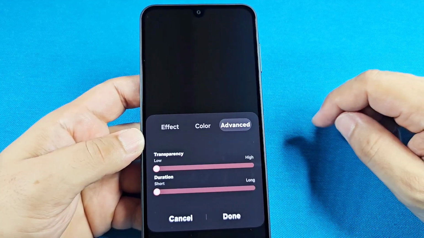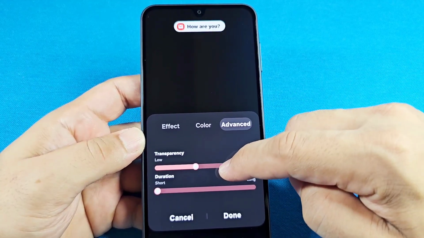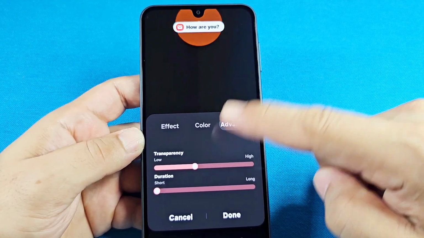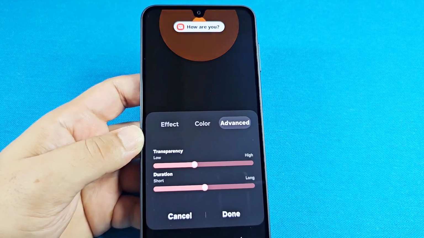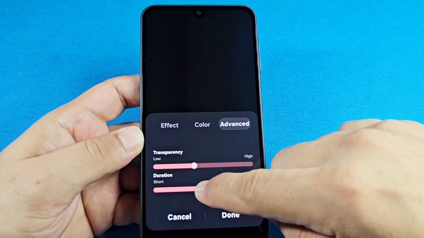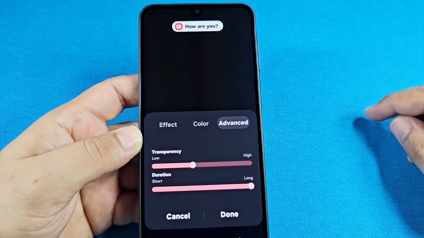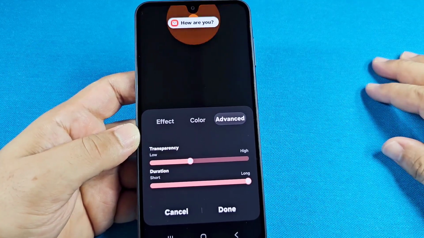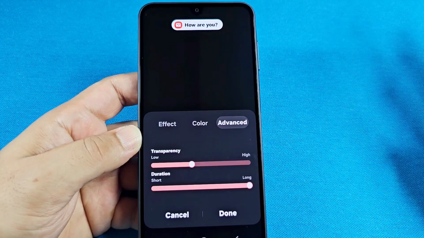Now you got the advanced settings, which basically is the transparency of the effect and how long the effect will play. Usually it plays for about 2 seconds, and then this would be like 2.5, and this would be about 3 seconds long if you were to actually sit here and count it, okay? But that's that, all right?